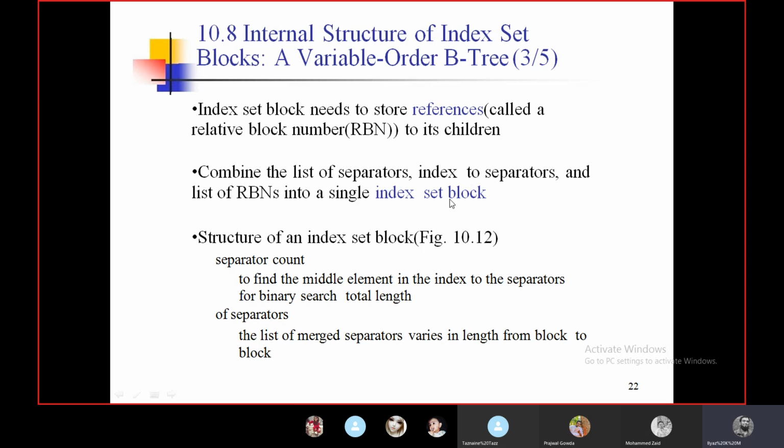Okay, next. Some more information about the internal structure. Here, each and every index set block needs to store the reference. Why? Because this index set block has a link to a particular block, a record block or sequence block, and that reference is called the relative block number. That means this index set block is linked with the relative block number as a child, to the lower level of the tree.